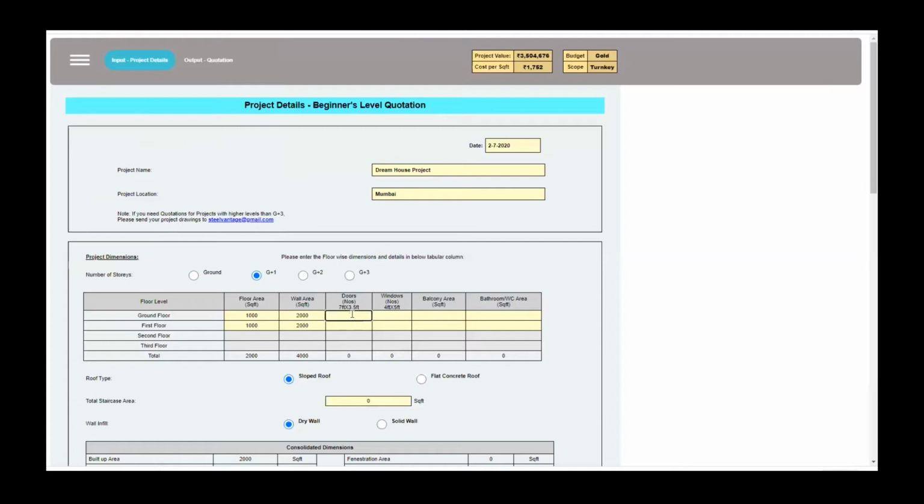Let's consider, say, 5 doors on the ground floor, 4 windows, or say, let's do 5 windows, and 4 doors on the first floor and 4 windows on the first floor. So let's have a balcony area of, say, 30 square feet and a bathroom area of, say, 60 square feet, both on the ground floor and the first floor. And let's assume a staircase area of, say, 120 square feet, right? So now the dimensions are all done.